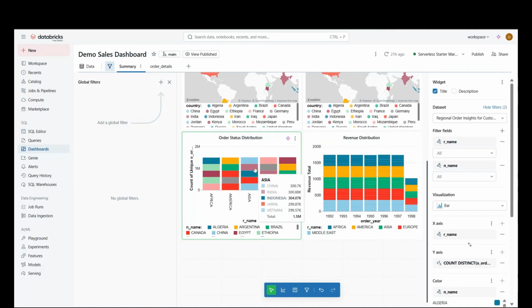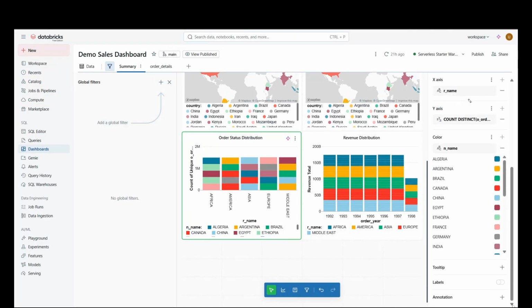So for your x axis, this is at continent level, and we are having the count of orders. And you have two more options, a color and the tooltip. Color is nothing but you can do one more grouping. So region is again divided into your countries, so you can add country in the color. And tooltip is for when you want to add some other parameters.